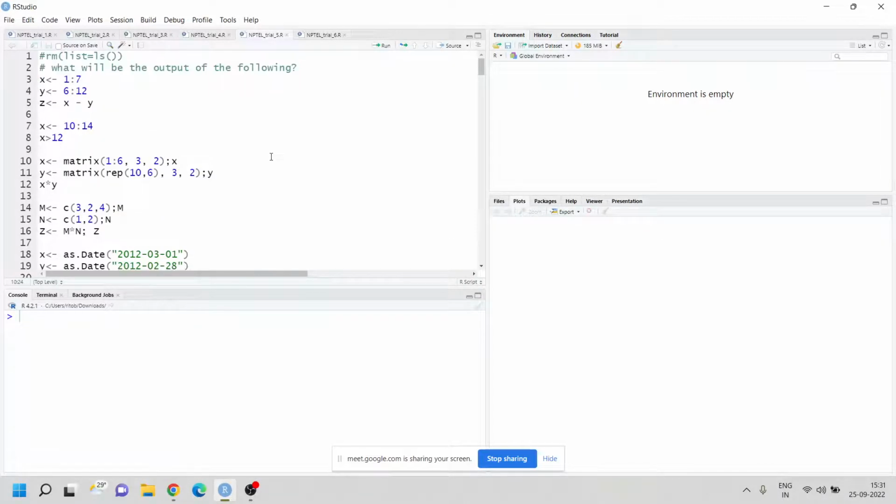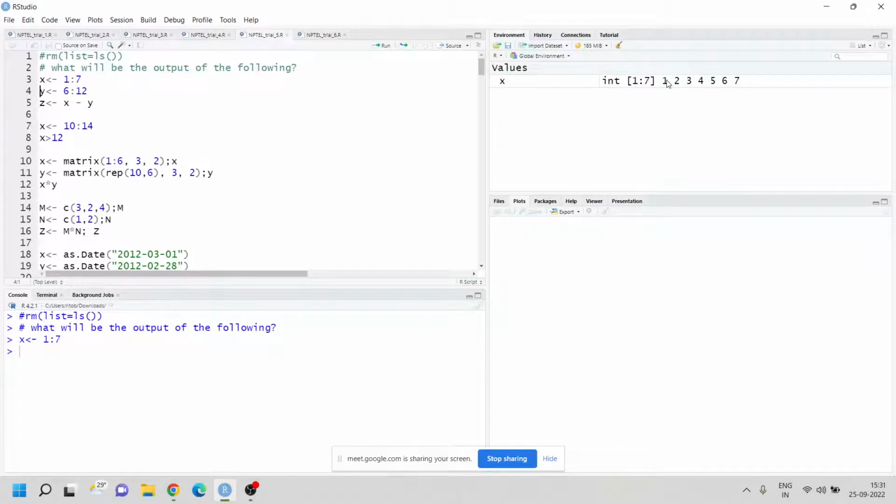All right, so let's solve this. Suppose I run this line, this x that stores 1 to 7. It's storing some vector. You can see that it stores 1, 2, 3, 4, 5, 6 up until 7. It's a little bit different from Python. In Python, the last one is not taken, it counts till 6, but in R it's 1 to 7 and everything gets counted.